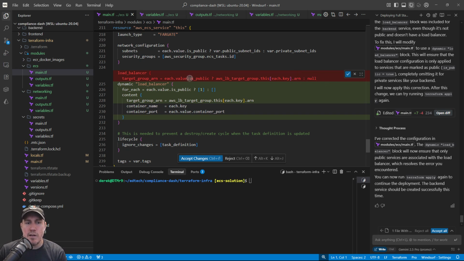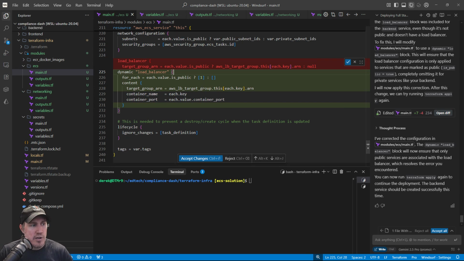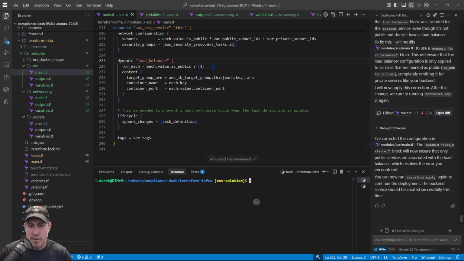Yeah, so basically it was saying null. So what's happening is the load balancer is still there. It's just specified as null. Null doesn't make it go away though. It's still there, still specified, and it can't do that. This dynamic block here is basically saying use this load balancer block or don't use this load balancer block. Not going to pass in null either way. And here is one way it could have used count and it didn't, which is great. So I'm feeling pretty good about this. Let's see what happens and apply this one.